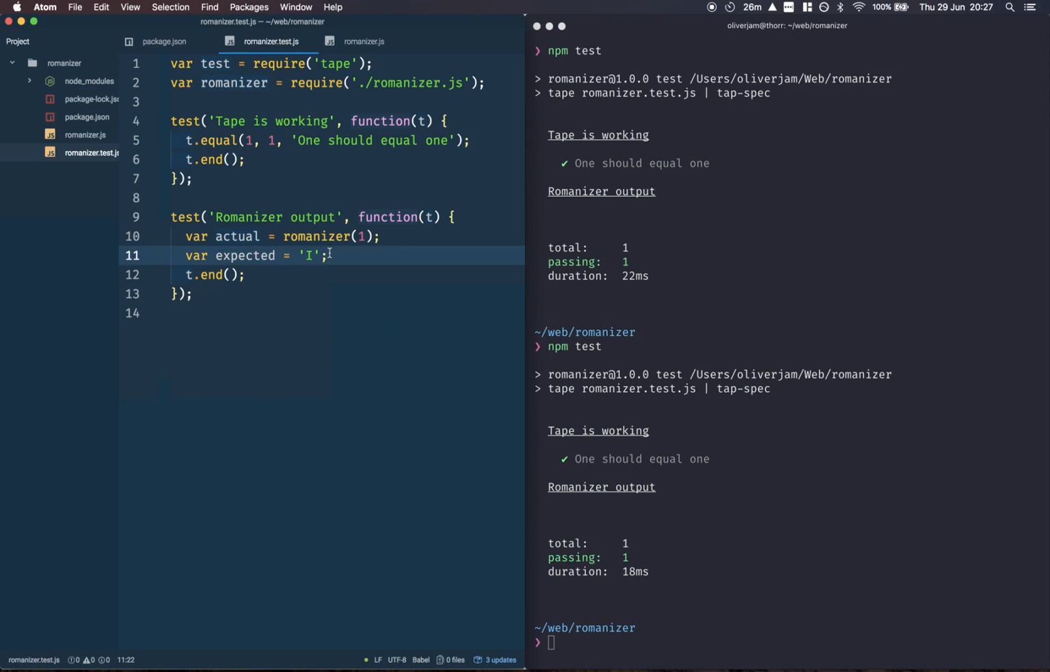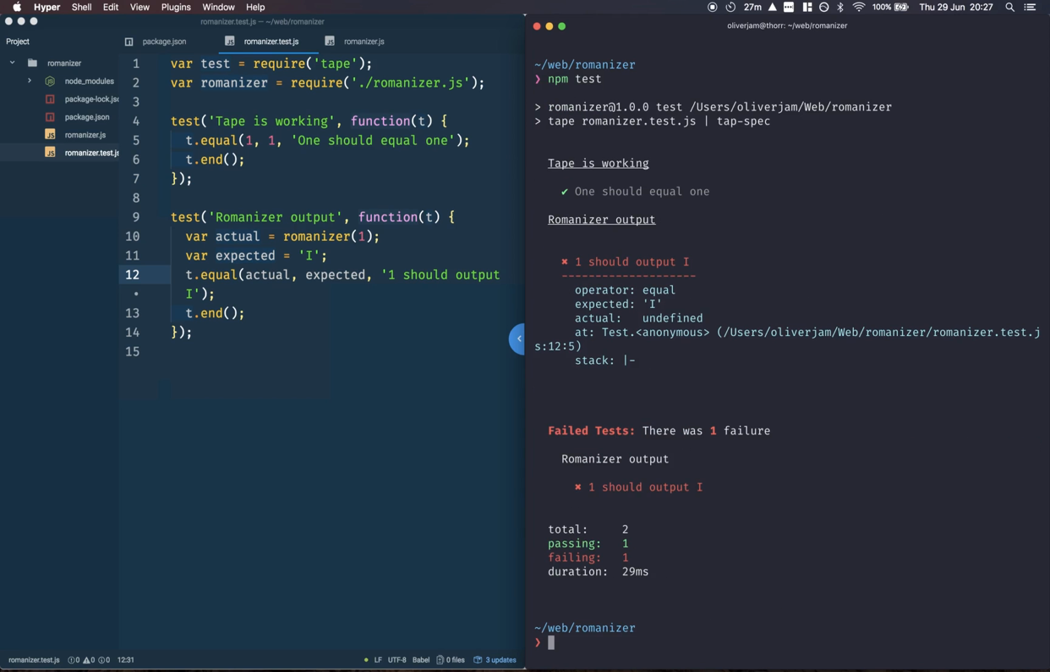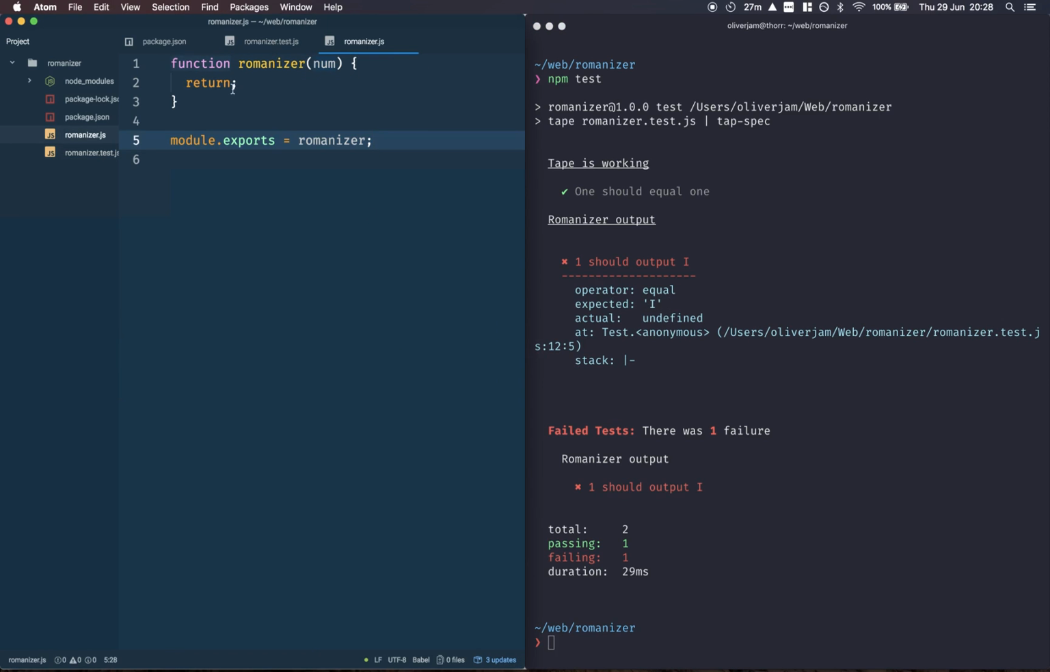Oh, I haven't actually done any comparison inside of the test. Yep, make sure you actually test something. So t.equal actual should equal expected, and here we expect 1 to output I. Okay, now if we run that, there we go, we've got one failing test. One should output I, and if you see up here, expected I, but it got undefined. And that's because we're not returning anything from our function right now.